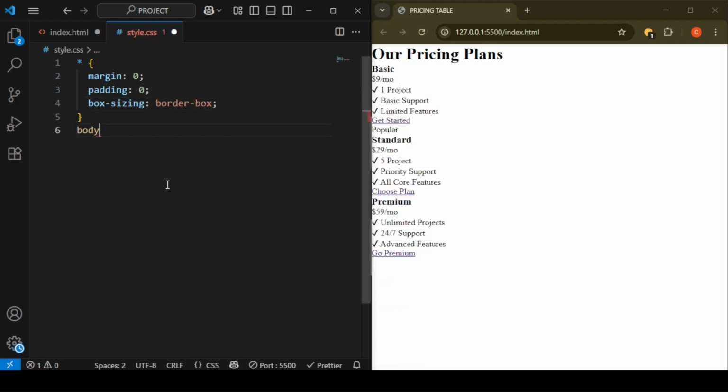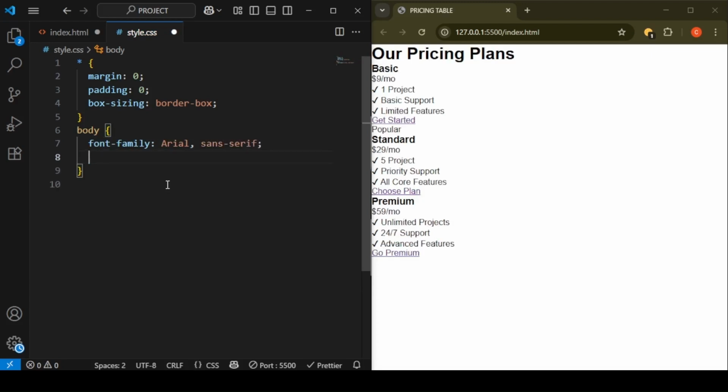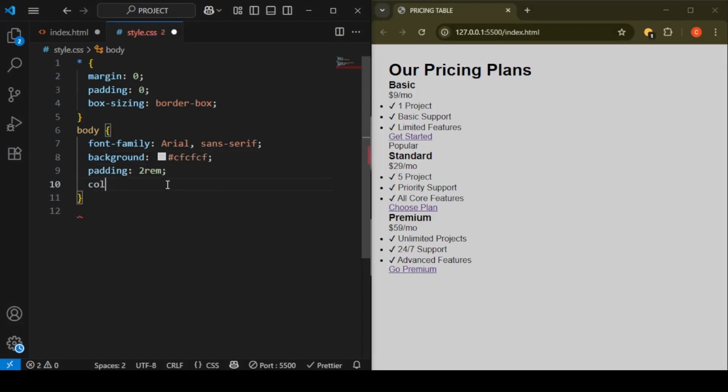Next, we style the body. So set the font family of the body to Arial and a fallback font of sans serif. Then we add a background color and also a padding of 2 rem. And the text color, we change it to a dark color.